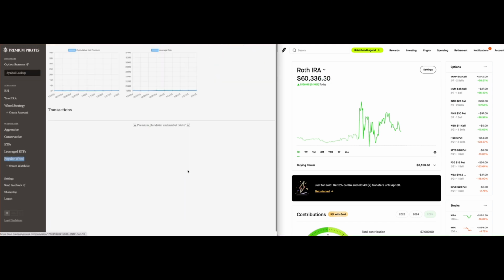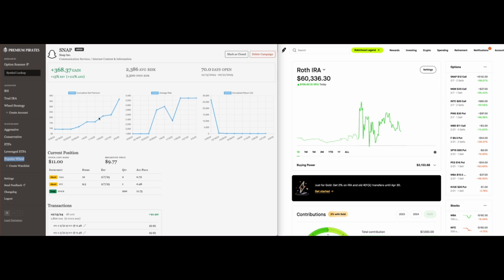If you look at this current campaign that I'm running right now, you can see my net premium has been increasing. My average risk is at the peak right now, but my cost basis is $11. If you include all the premium captured, my adjusted cost basis is all the way down to $9.77. I'm not going to close this right now because it would cost me $1 per contract to close. I'm just going to let it expire worthless, and then on Monday, I will sell some more calls on that.